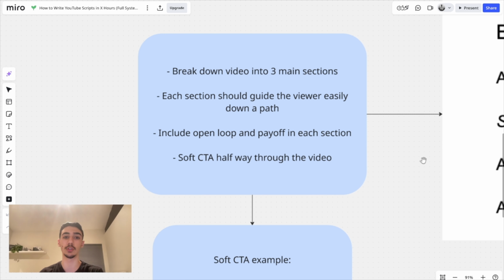And ideally in each section, you want to try to create an open loop and a payoff. You guys are probably wondering what are open loops and payoffs? Open loops are basically questions that you bring up in your viewer's head. And payoffs are pretty much answering that question. So you want to make sure you do this in each section because this is super key for viewer retention, because whenever you give a viewer a question in their head, they're going to want to get it answered. So they're going to keep watching to get that question answered in their head.